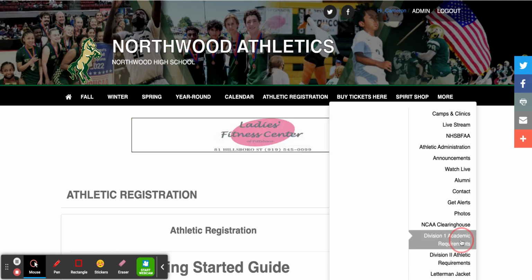We also have the Division One academic requirements. I know a lot of our student athletes want to be Division One, and I know that's the ultimate goal. But here's some great information that provides the academic requirements. Remember, with student athletes, student comes first before the athlete. So our student athletes need to take care of what they're doing in the classroom in order to be considered for a Division One scholarship.